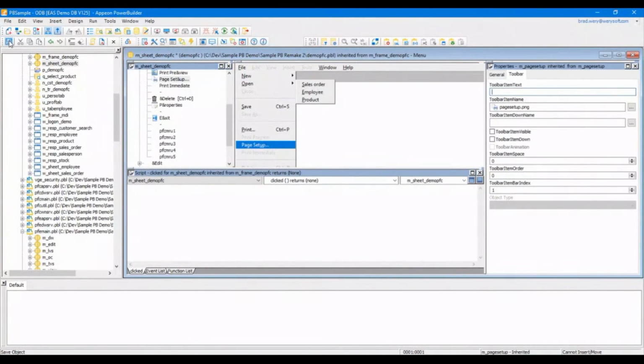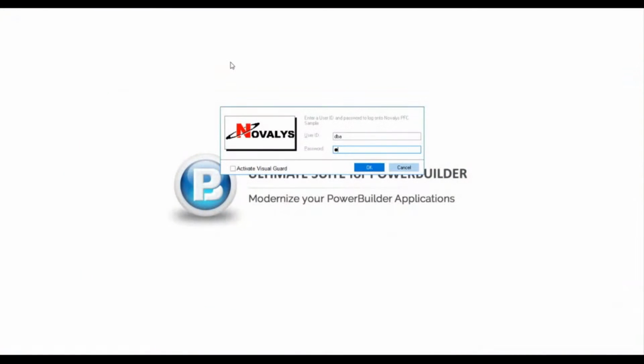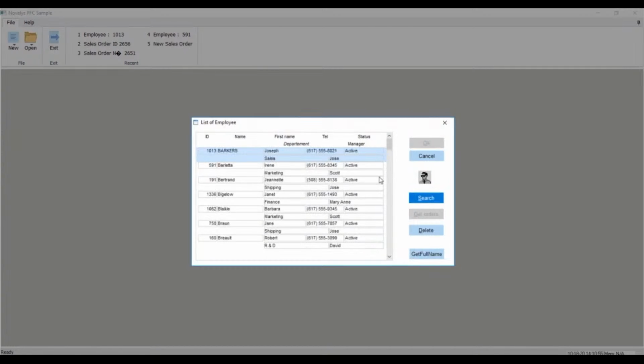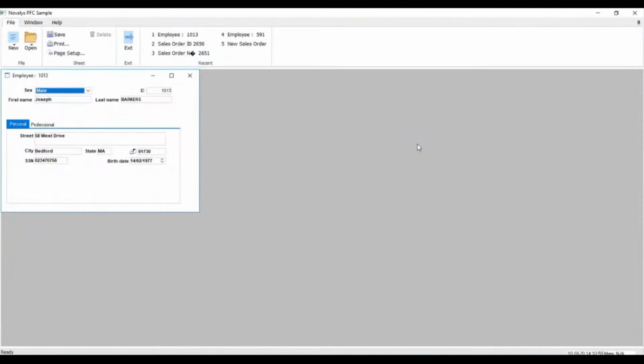All right, now if we run this, we should see some pretty significant changes in our ribbon. We'll open up an employee. There, everything is looking pretty good. So just by changing how we inherit our frame window, adding a couple attributes to our menu, we've given ourselves a fully functional ribbon. The clicked event of each of these ribbon items will trigger the clicked event of our menu items, so there's no recoding that's necessary.